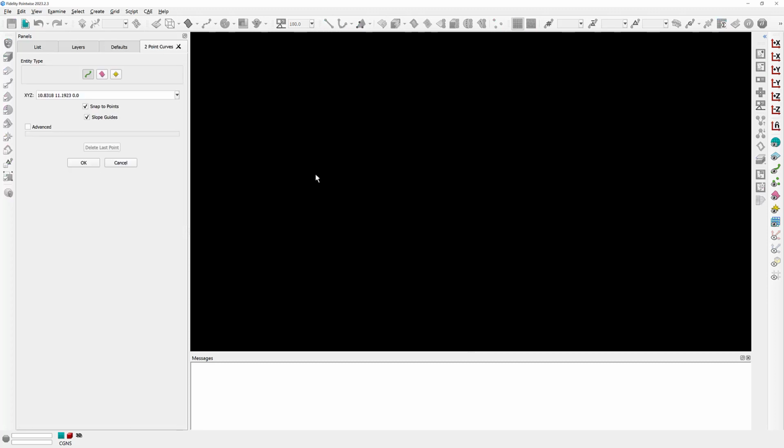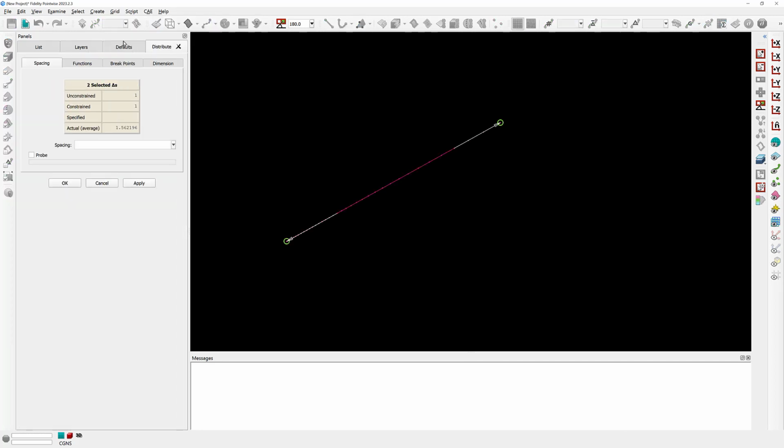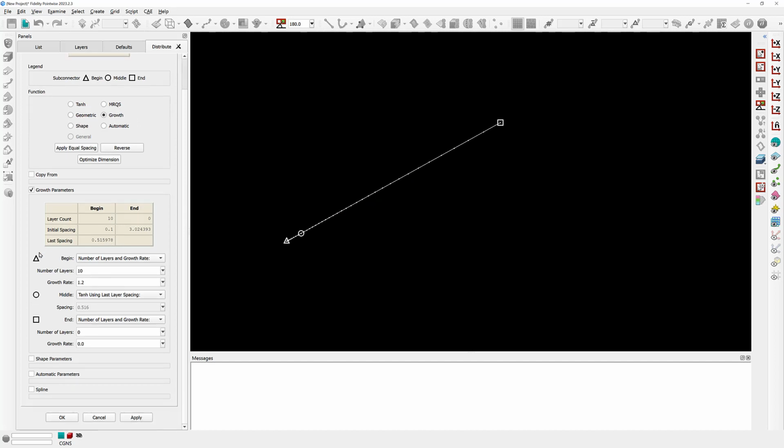So after this is all set up, I'm going to go ahead and create my connector. And I'm going to visualize the grid points in there. And as you can see, this already looks like a growth distribution. So in order to just double check that, you can go to grid distribute functions, just as usual. And as you can see, my new connector has a growth distribution. And these are the parameters that I specified in the defaults tab.